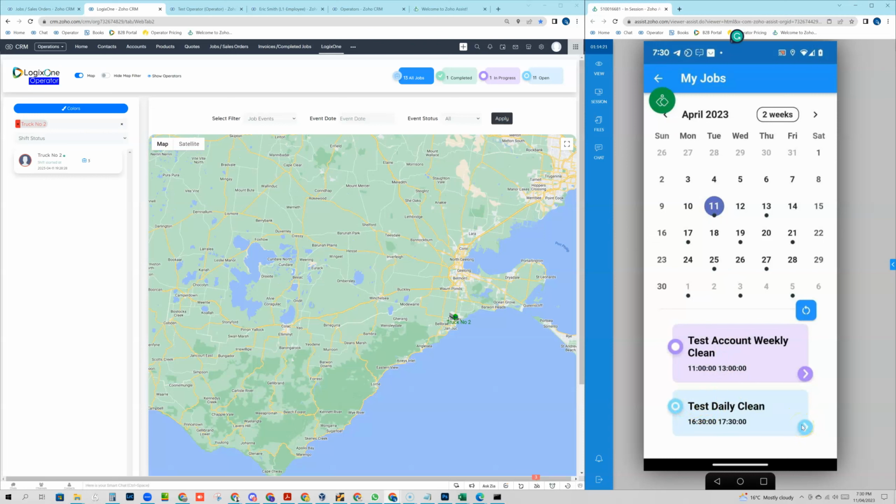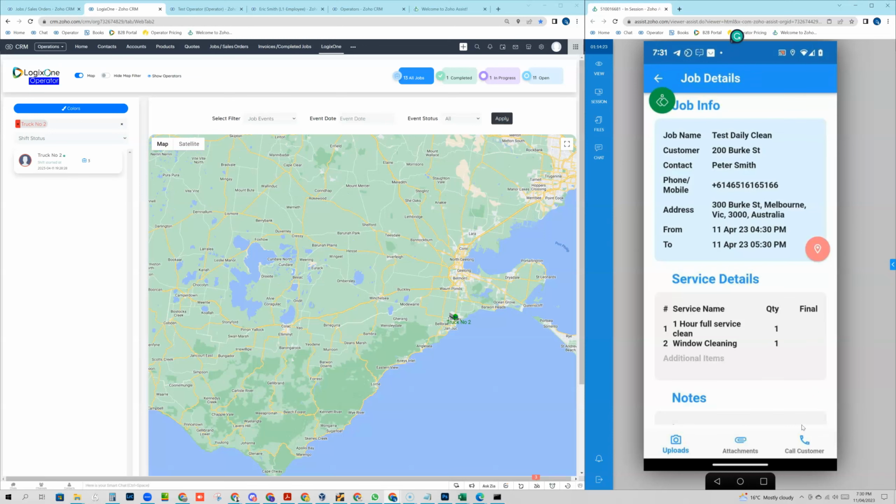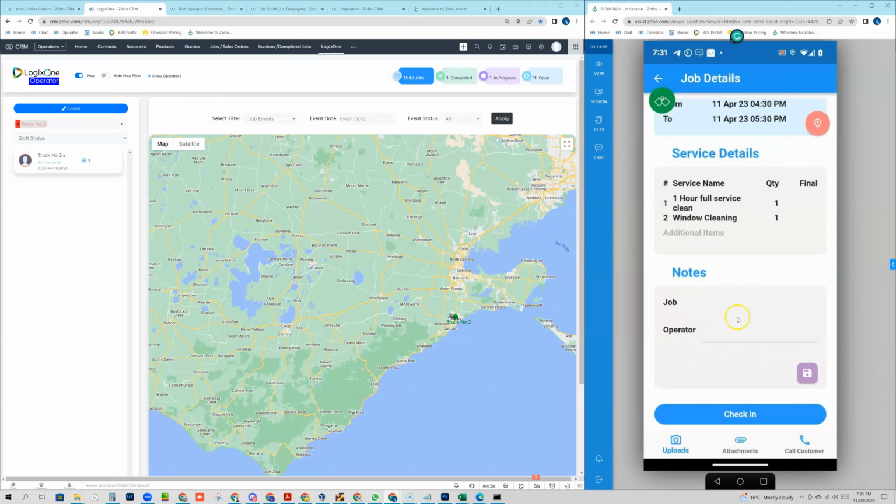They simply need to click on it. And here's the job details. You'll notice we've got the job name, the customer name, you've got the contact name, the contact's mobile, the job address, the date and time that it starts, and the date and time that it's been registered to finish, and what the service items are here. Okay, this is what needs to be done, and any notes that are associated with the job.